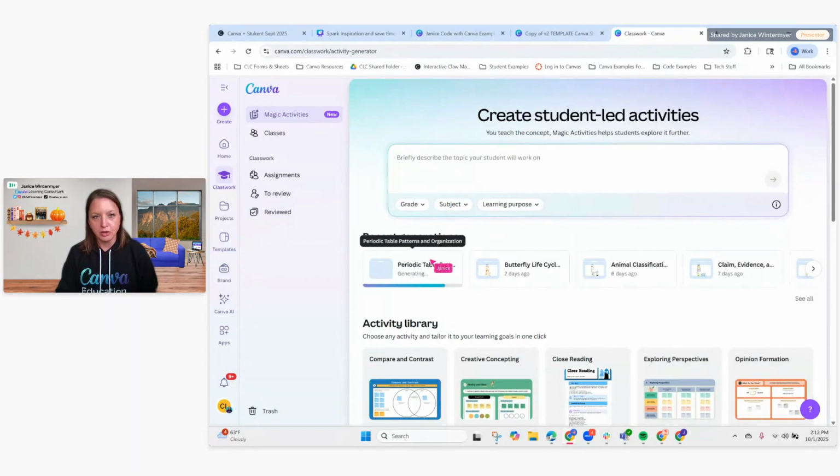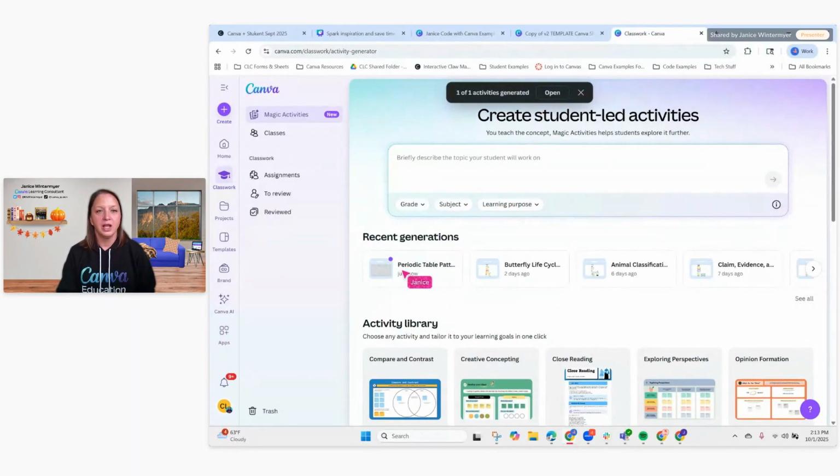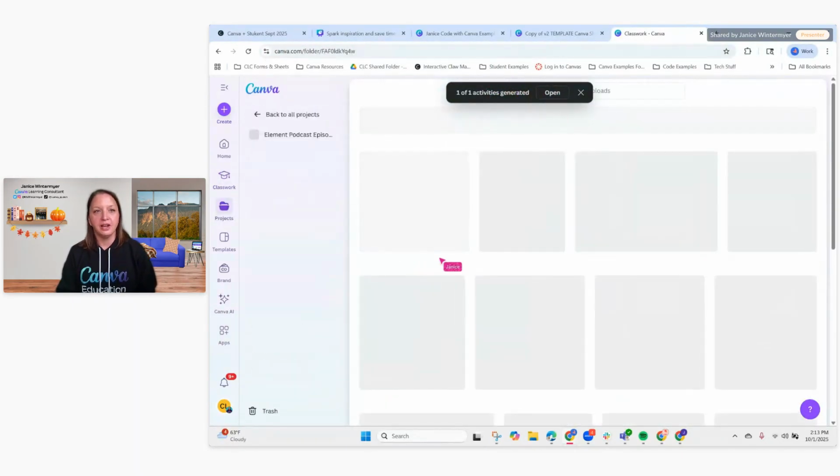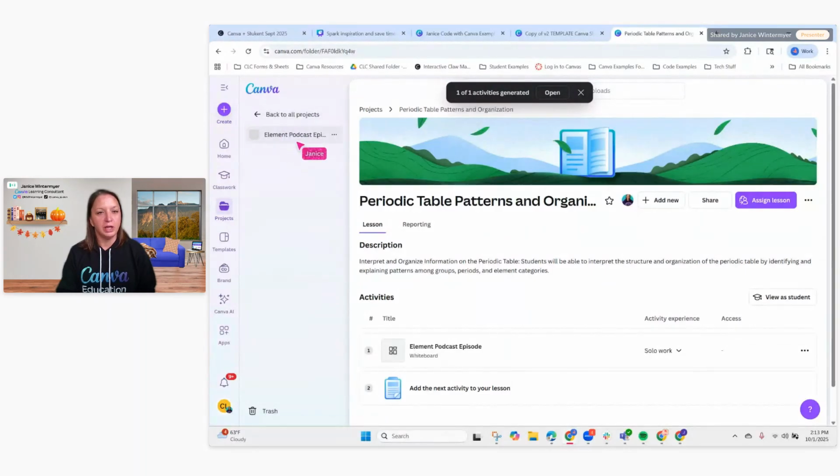So this one's taking a little bit longer than normal. We are launching a bunch of new updates in October. So Canva's been running a little bit slower than normal today as we continue to build on those. But it is going to think and it's going to create that for me. There we go. So now I can open it. Again, if I had generated more than one, it would show me any of the ones that I had generated.